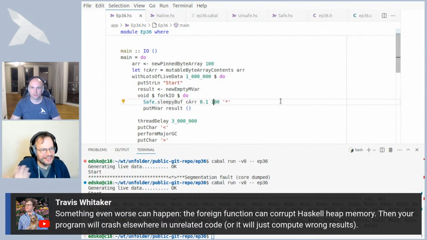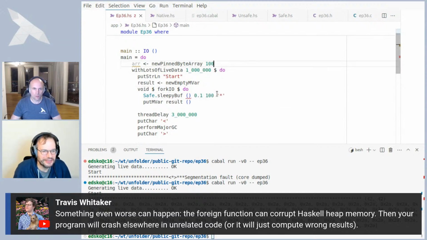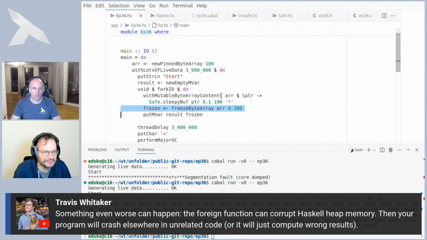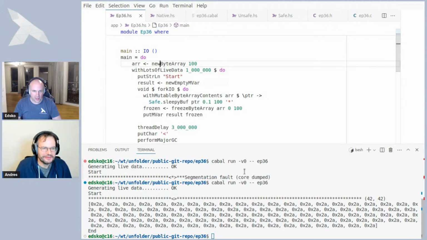So in a way, the segfault is not the worst thing that can happen. If no segfault happens, it can end up even worse, right? Because stuff can get moved around. You effectively write somewhere, Haskell heap memory gets corrupted, and you will get some sort of extremely difficult to debug behavior or crash at another place. So yeah, absolutely.